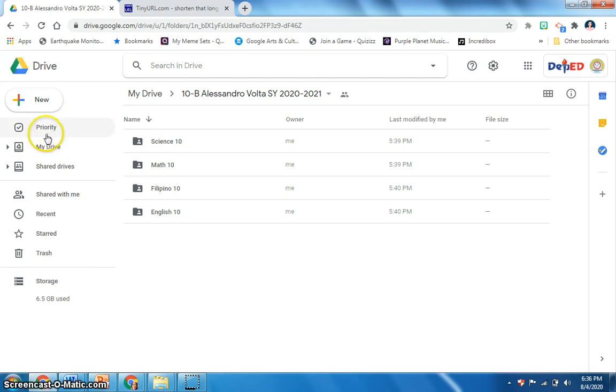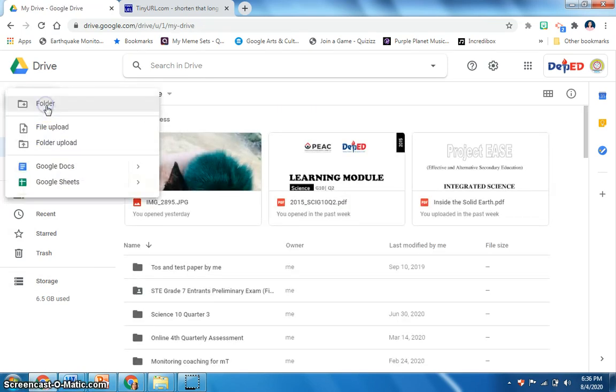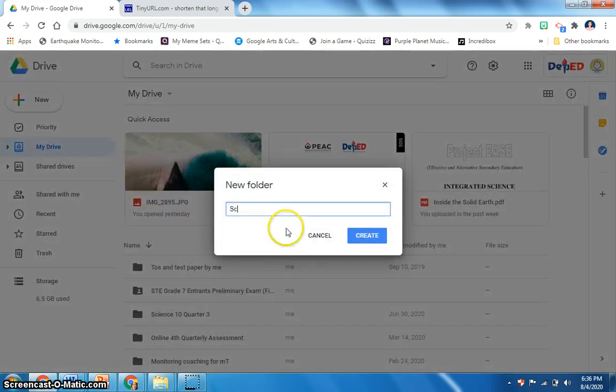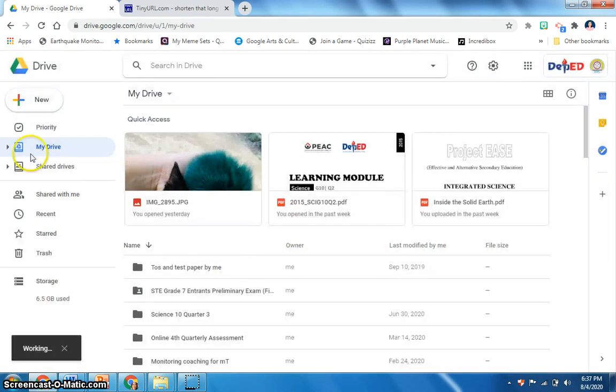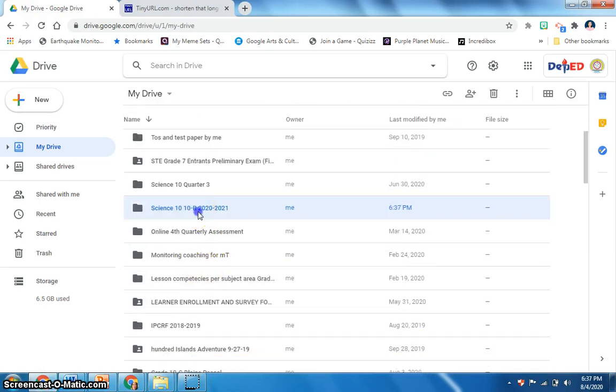Same procedure, punta tayo sa My Drive. Let's say, for example, plus new, and then folder, and then Science 10, kasi yun yung subject ko. Para kaninong section, 10B, 2021. Ibig sabihin gagamitin ko to para sa aking mga 10B, Science 10, 10B 2020-2021, create folder. Again, nasa My Drive, hanapin natin yung folder na yon. Ito siya. Double click natin.